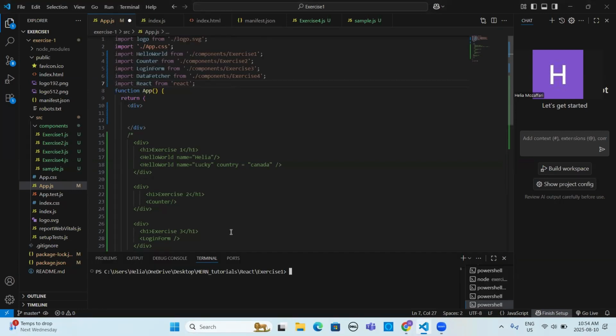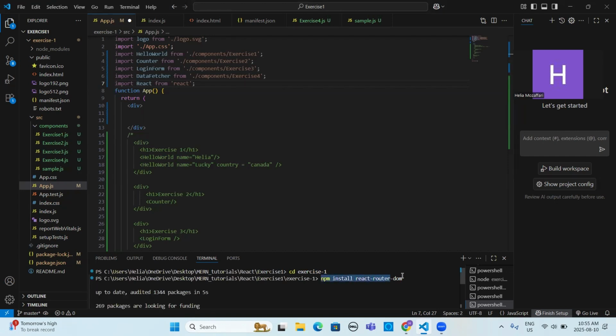So for that, I first cd into my project, and then here I am going to install router. The command for that is going to be npm install react-router-dom. For me, I already installed React, but when you're installing it for the first time, it's going to take a little bit.